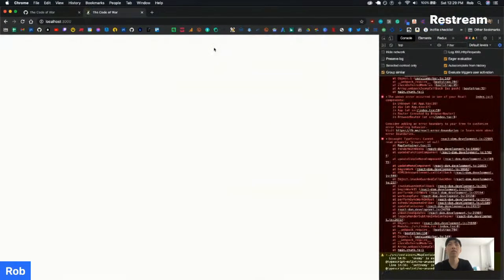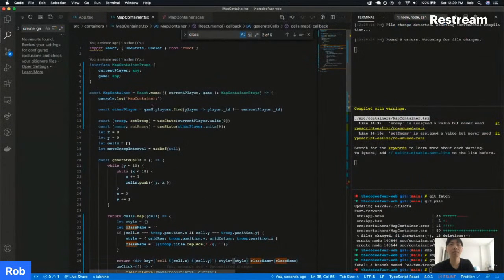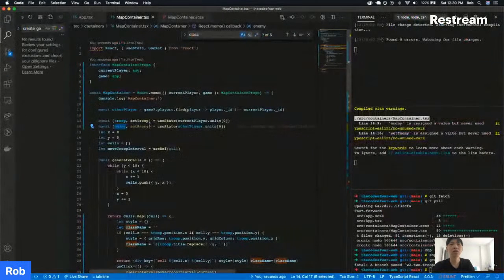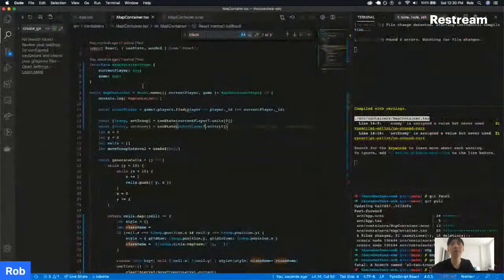Oh, that doesn't look very nice. Cannot read properties of null on line 11. Game is null. That is true. Let's go back to the code. Oh, I haven't figured out that enemy yet. Units of null on 13. How about I don't render map container until there's a player?